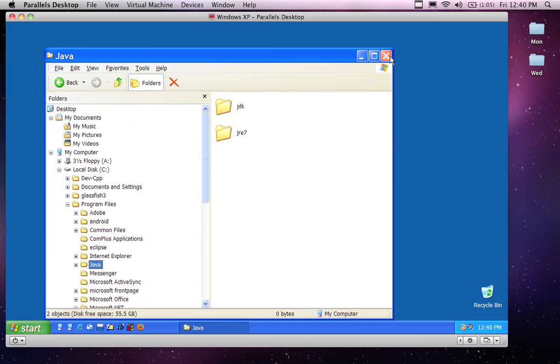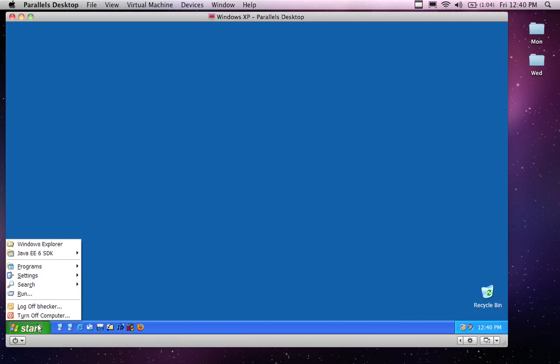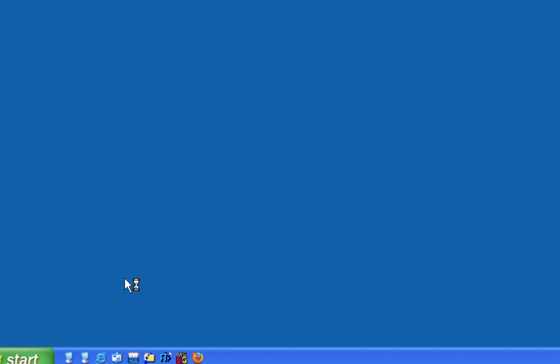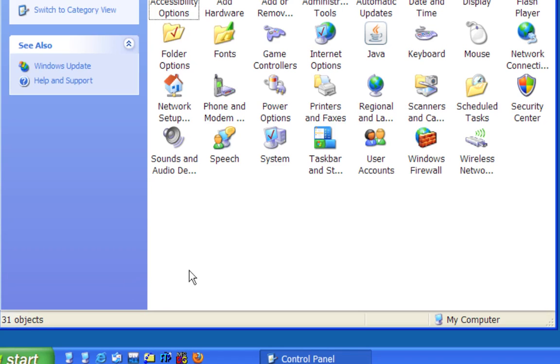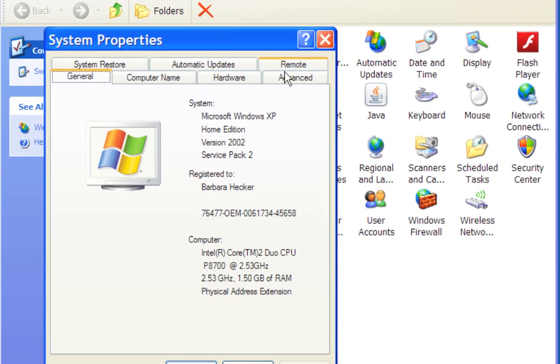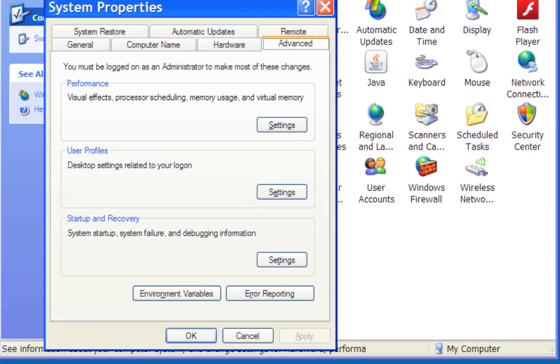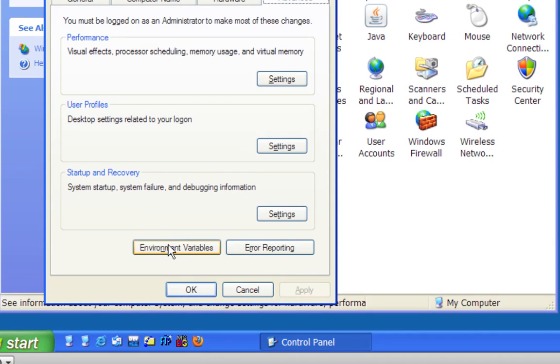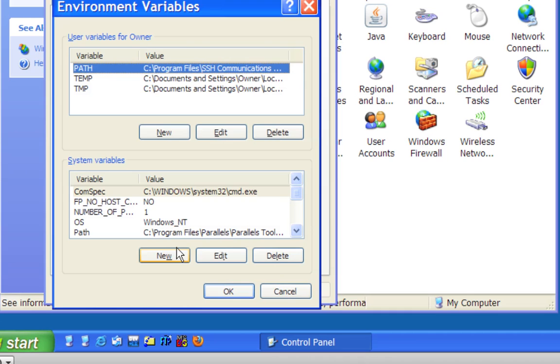So another thing I'm going to do is actually go into the start menu, go into settings, go into the control panel, double click on the system icon, go into the advanced window, go down to the bottom where it says environment variables and click on this button right here.